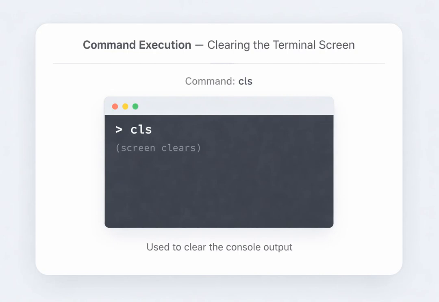Now the instructor shifts into command execution habits. One quick command mentioned is CLS, which clears the terminal screen. The goal isn't that clearing the screen fixes the program. Rather, it helps you read what's happening by removing old output. Especially when you're running multiple commands and errors keep stacking up, clearing the screen makes it easier to see the newest message and diagnose the current issue.